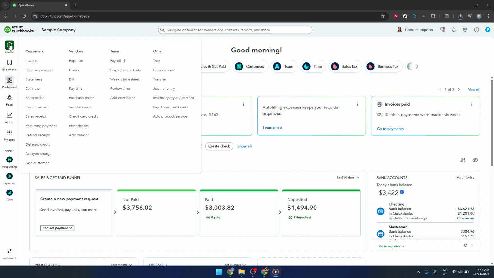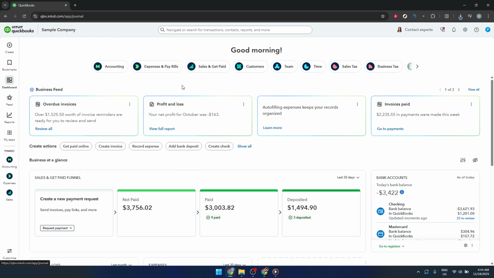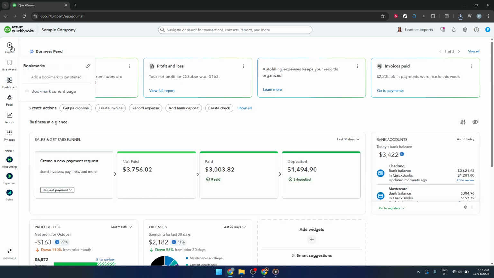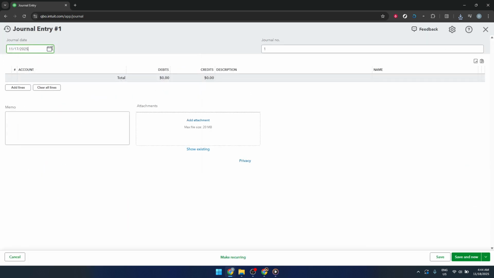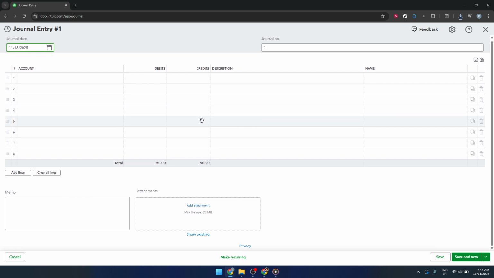In that drop-down, look for Journal Entry, usually nestled under the Other section. Selecting this option will bring you to the Journal Entry interface where you can start entering your transaction details. Now, one of the first things you'll notice is the Date field. It's crucial to set the correct date for your transaction, as this determines when the financial activity is recorded. Ensure this date aligns with the actual date of the transaction for accurate tracking and reporting.